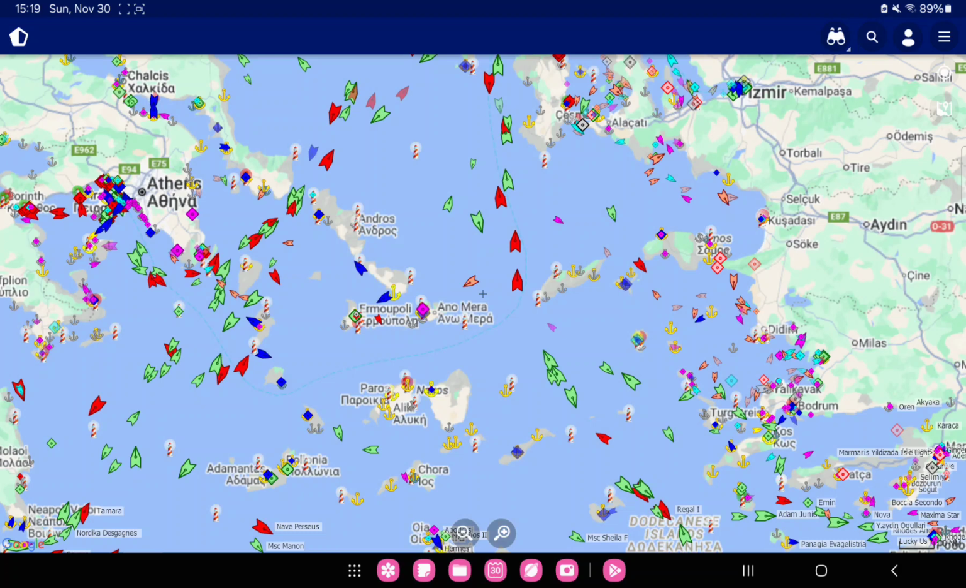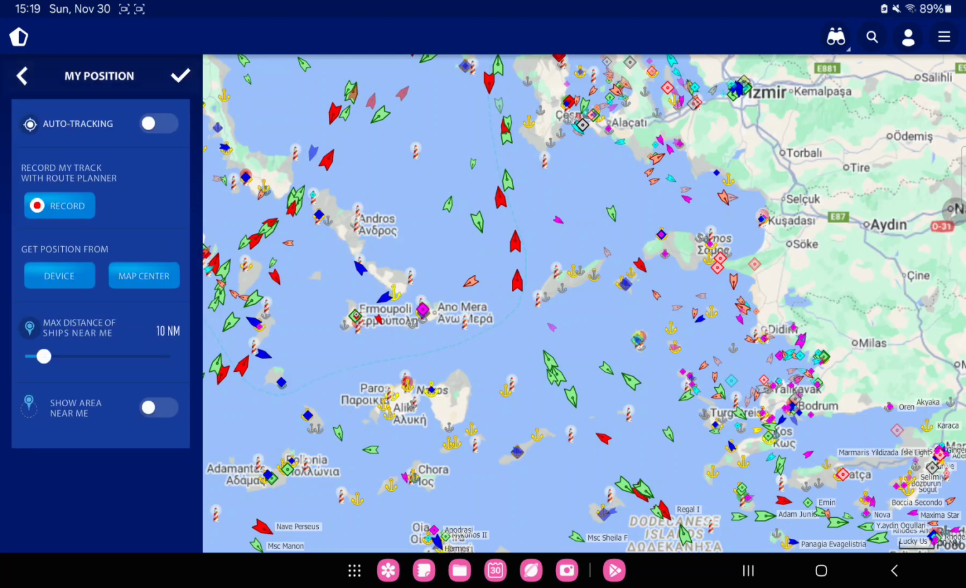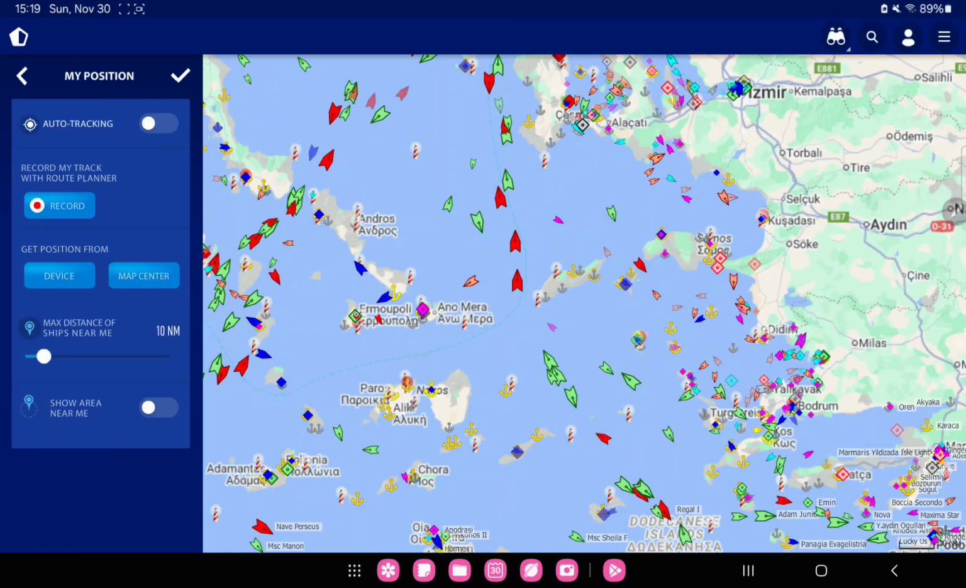First of all, open the application on your device. So that's the home screen, and you just click to the icon at the upper left corner and tap to the my position option, the fifth, and here you can find the auto tracking.